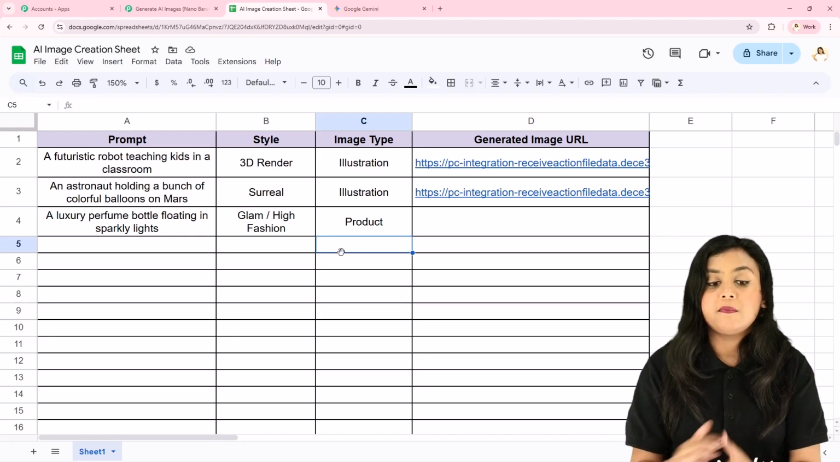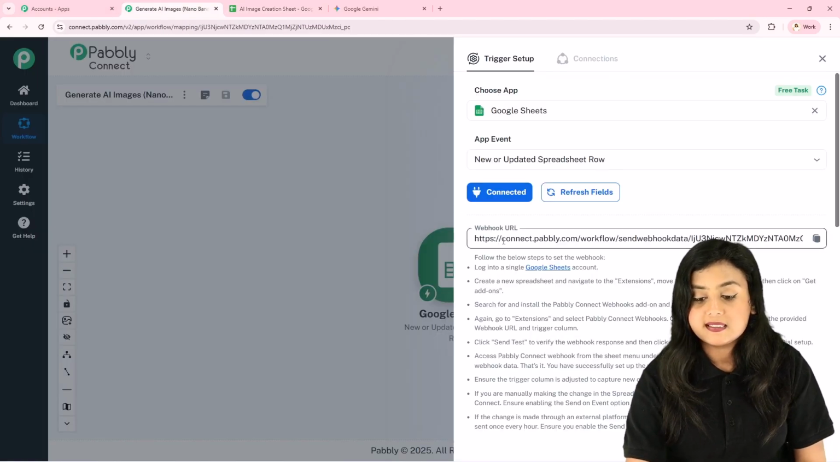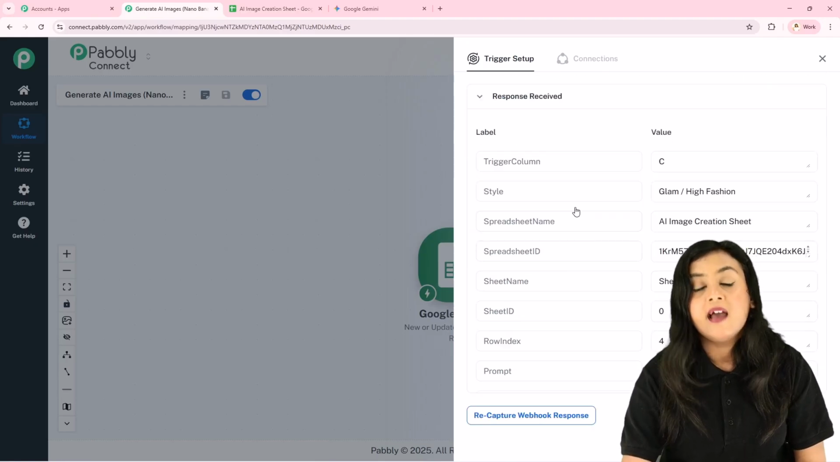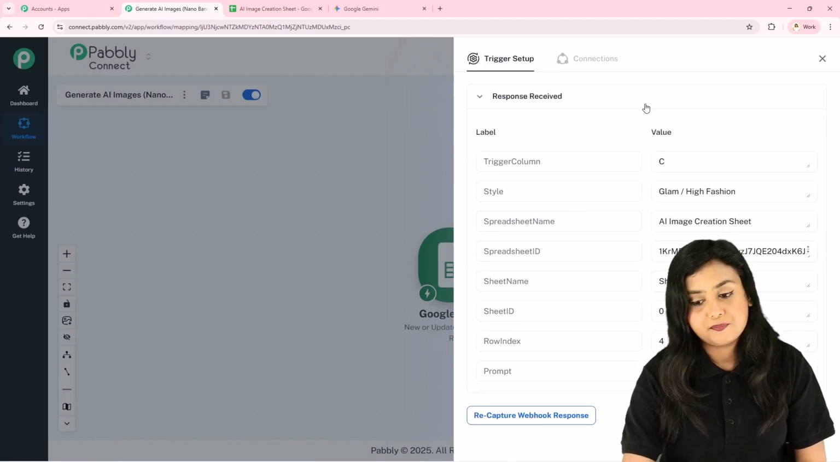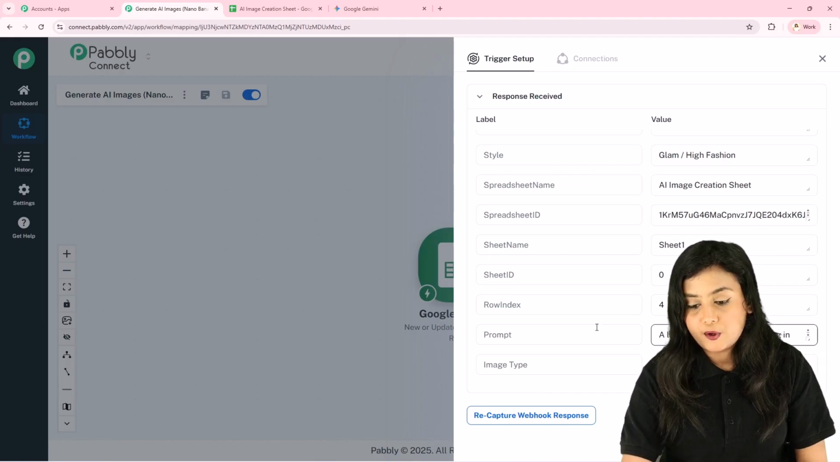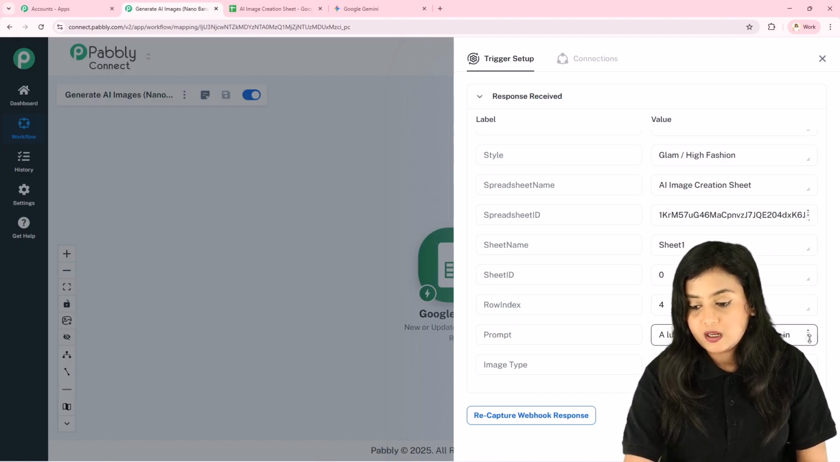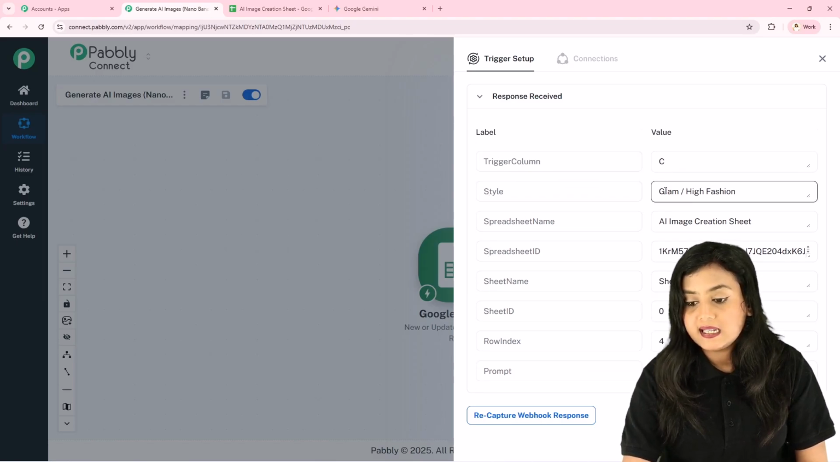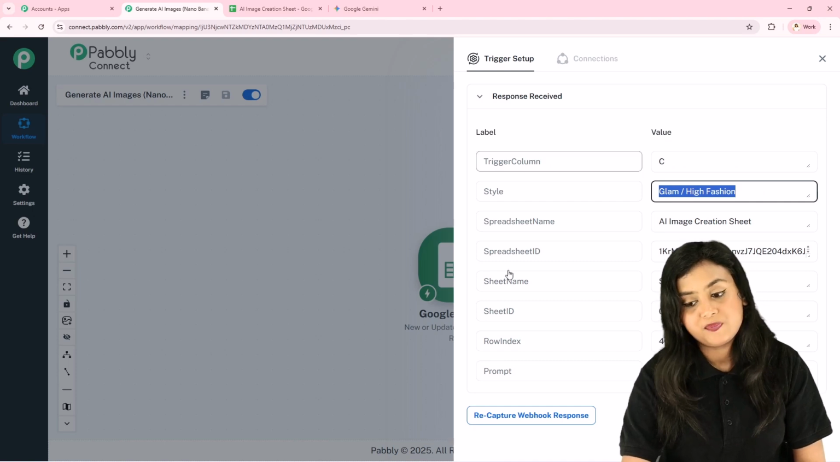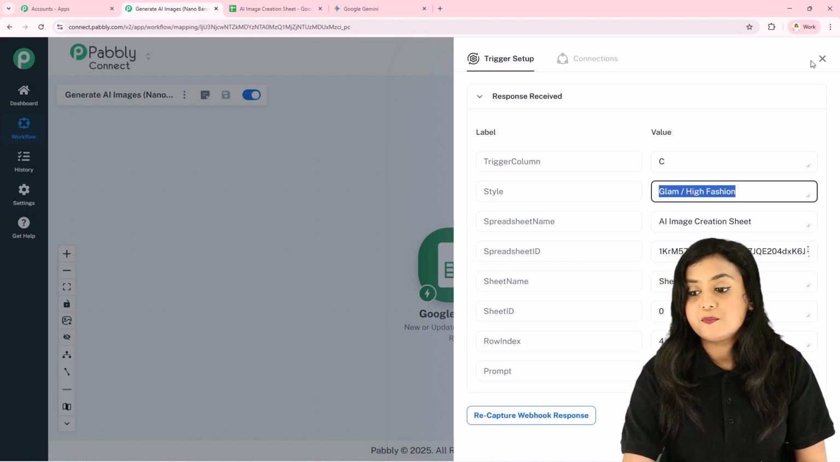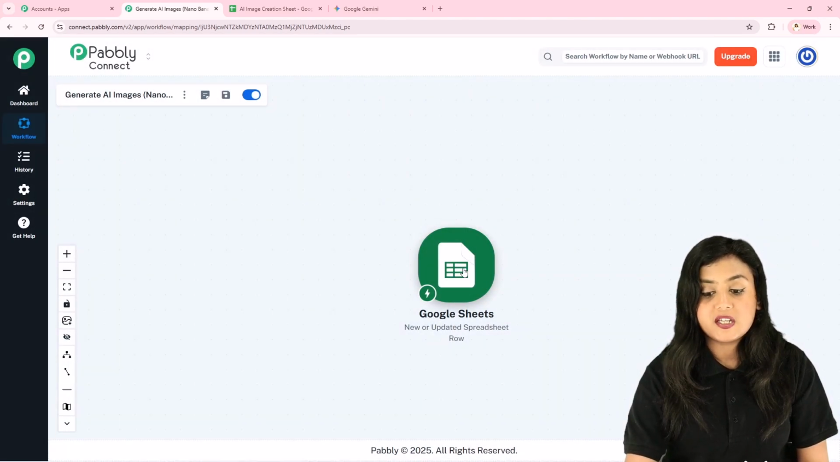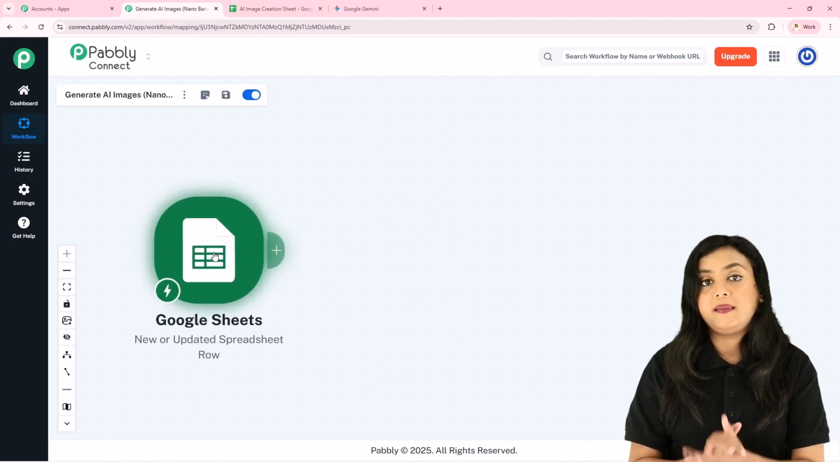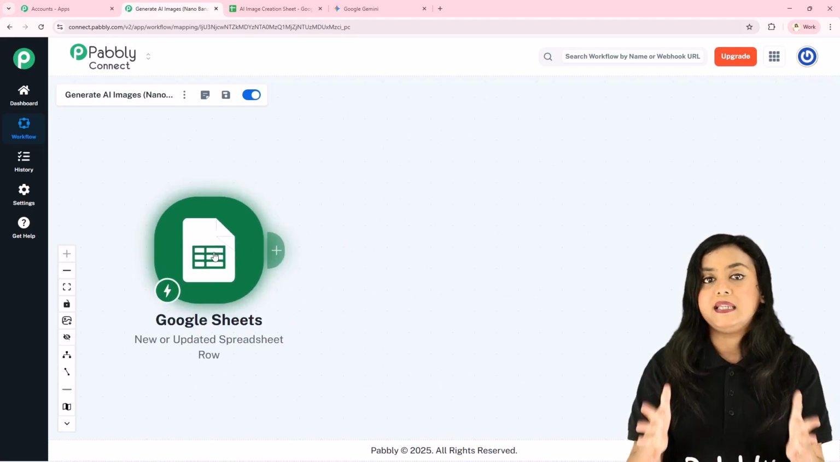Now let me open my workflow over here and scroll down. You can see a new response has been captured. If you tally the response, you can see the same prompt, a luxury perfume bottle floating in the sparkly lights. Type is product and you can see the style is glam and high fashion. As this response has been captured over here in my trigger, Google Sheets has now been successfully connected to Pabbly Connect and our trigger setup is completely done.